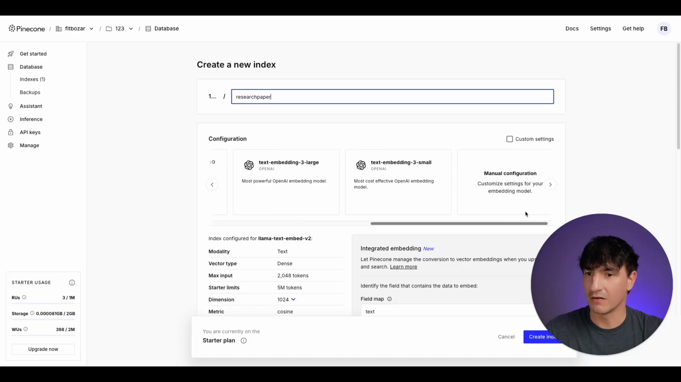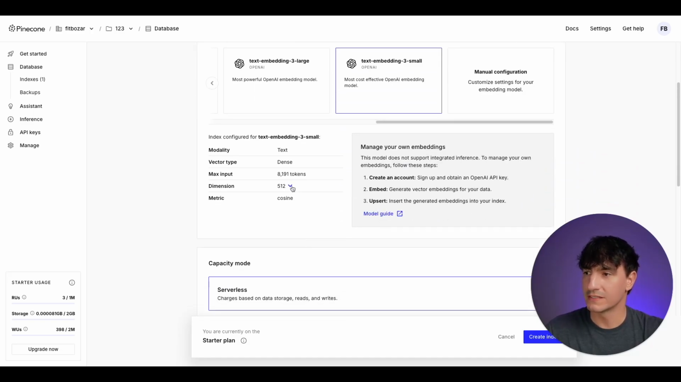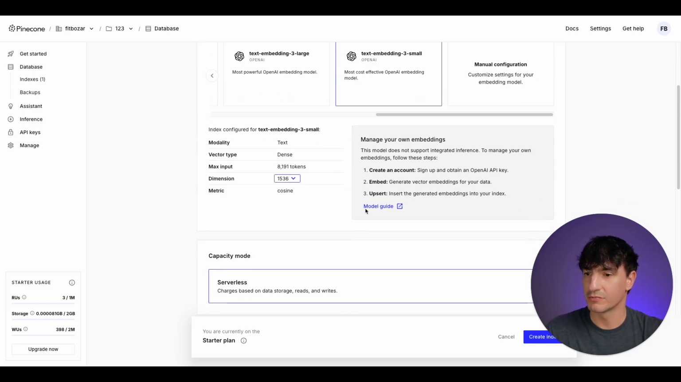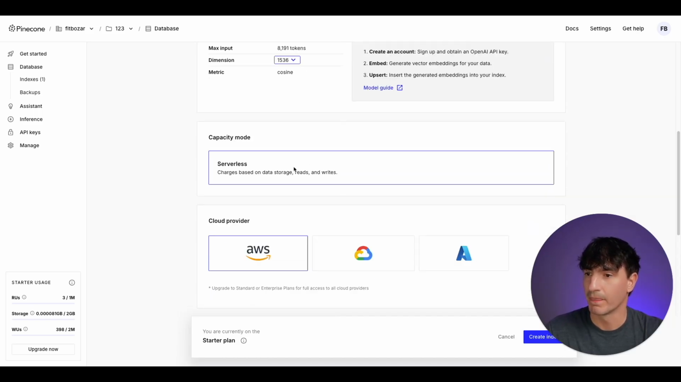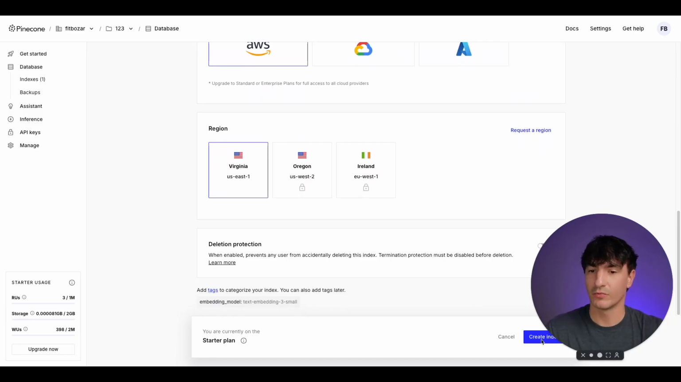And the embedding model, we'll do 3 small. Here for dimension, we will do 1536. So again, name, embedding model, 3 small, OpenAI. Make sure you move this to 1536. Serverless, AWS, we can keep this all stock, and we will go ahead and create the index.